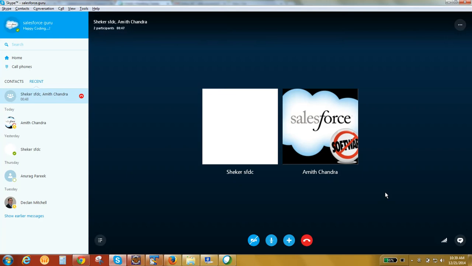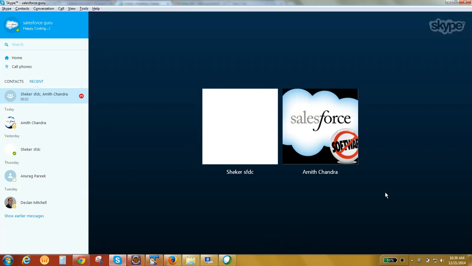In the Canvas app. As we discussed yesterday, Canvas app is nothing but a UI level integration, where we can embed some other third party UI within the Salesforce application. So this is how Canvas will work.